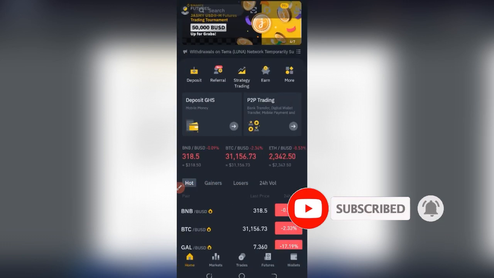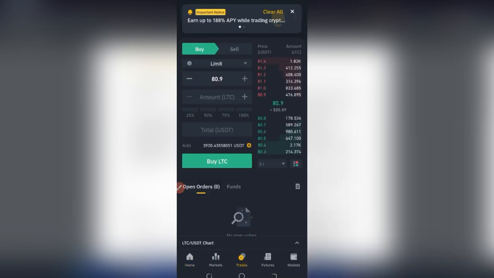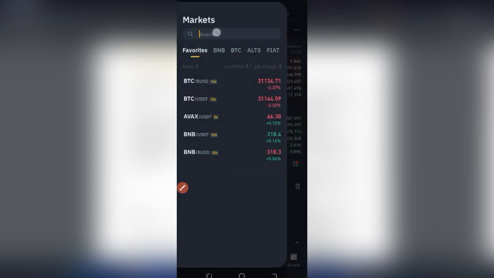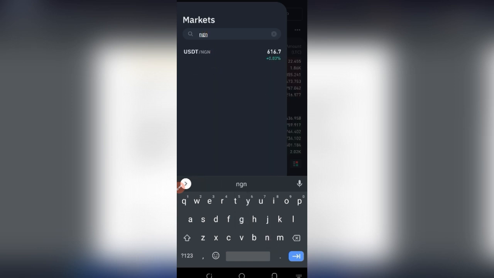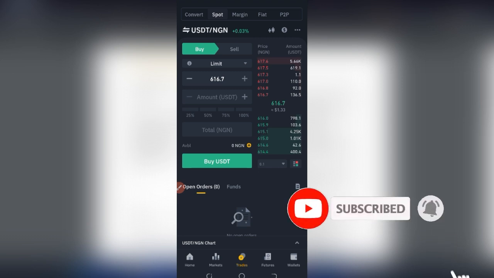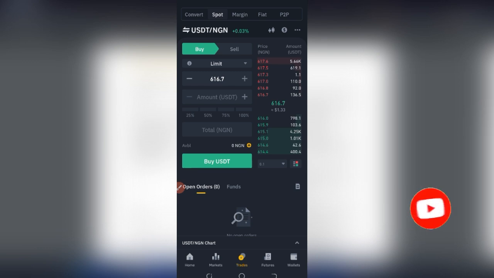I can come in here to my trade. If I go to trade, here on the spot interface, the next thing is to search for the token I want to trade, and I have the option of trading USDT NGN. So if I type NGN here, which is Nigerian Naira, you see that I actually bought USDT at 593 Naira. I can come in here and use the limit order to sell my USDT to Naira at 616 Naira. Alright, so this is the second method, trading between spot and the P2P interface.